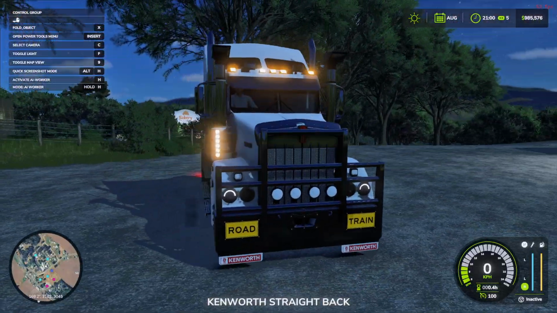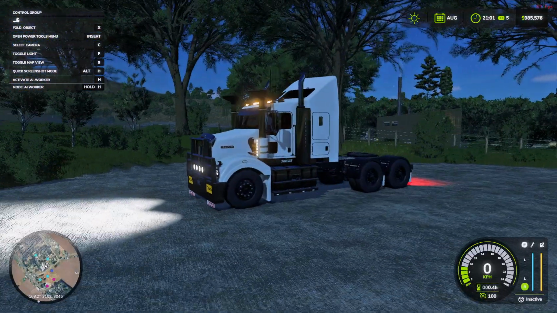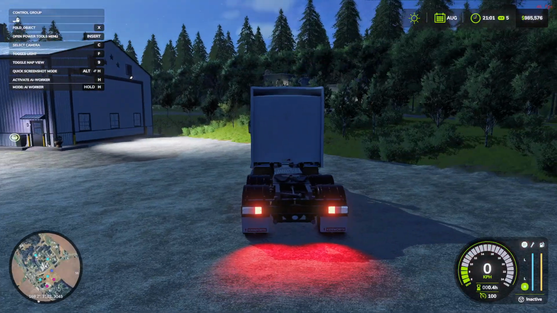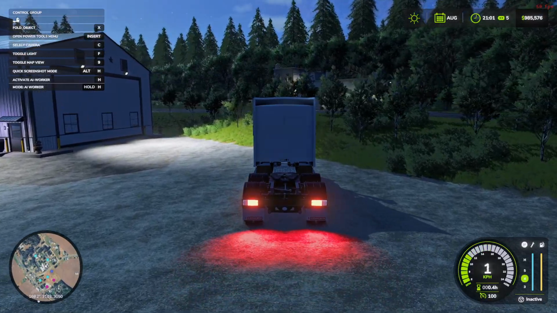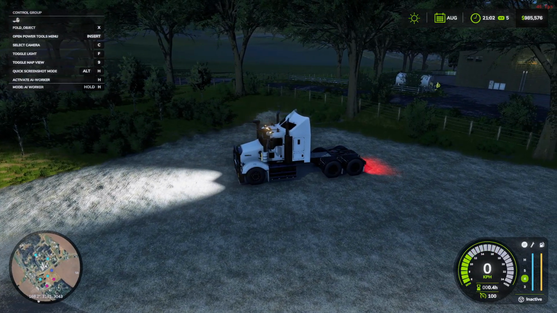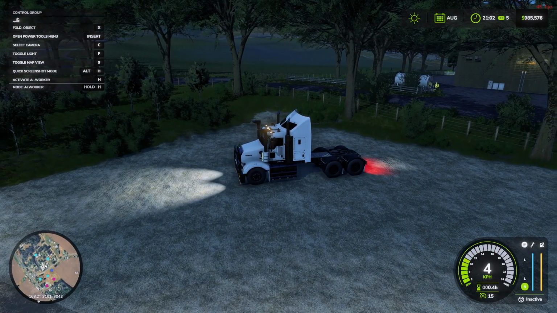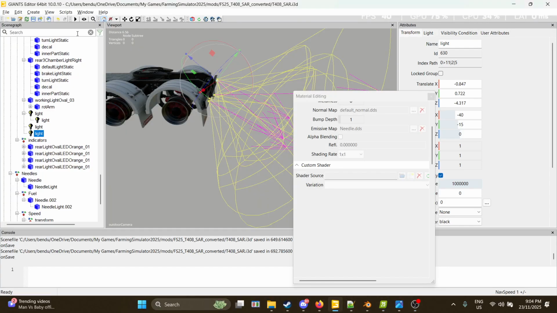Alright, so we've got side lights, we've got top lights, we've got pretty much everything now. We've got brake, we've got tails, we've got reverse. To me, that reverse could be a bit juicier. Let's bump that up. I'll show you how.